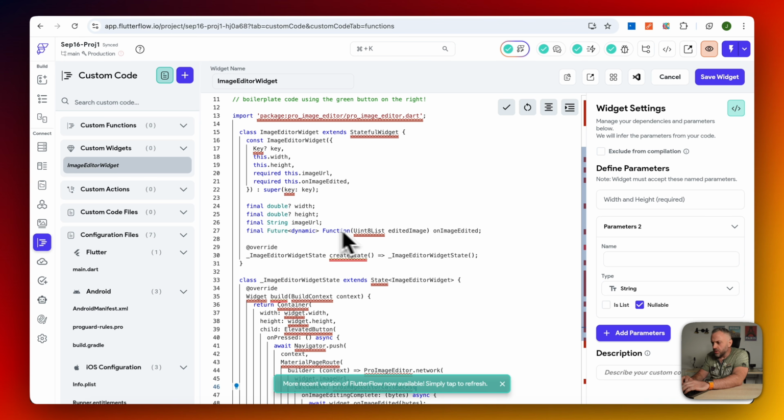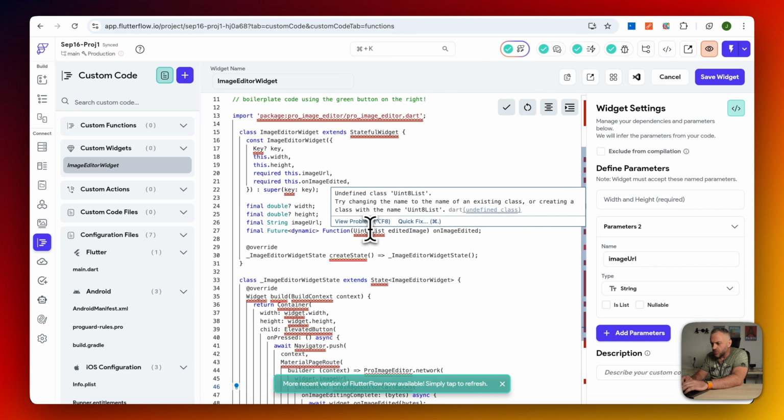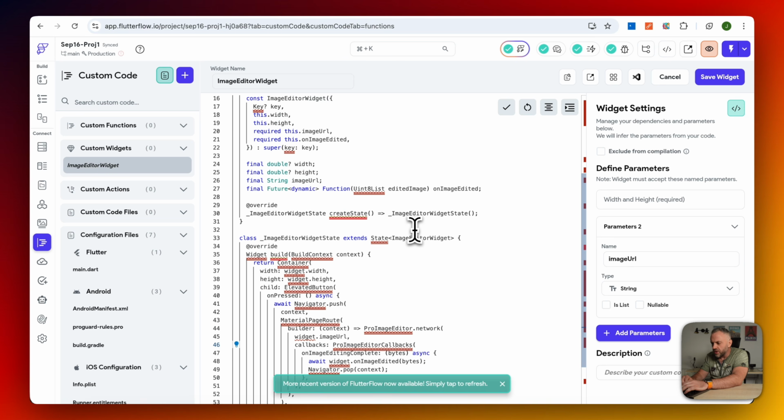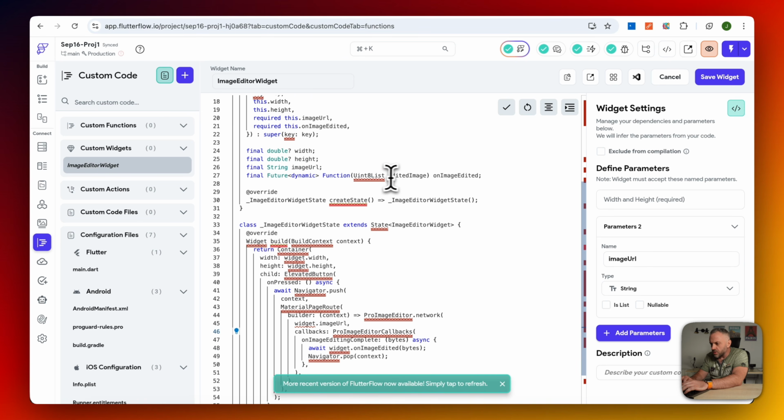And I'm going to call it this image URL, right? Because they need to match image URL. It's not nullable. And then it wants to do this function. So it's going to have an issue with this. This is an edited image, right? So this is fairly complex, okay? Because now we need to have this special type.